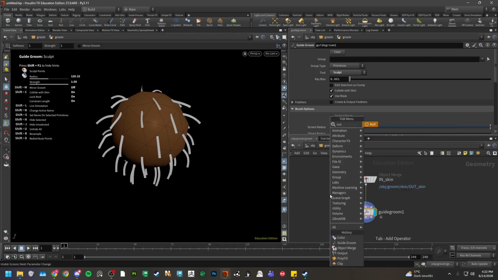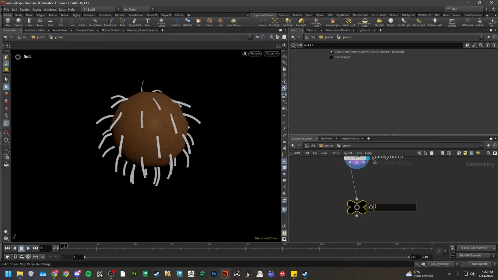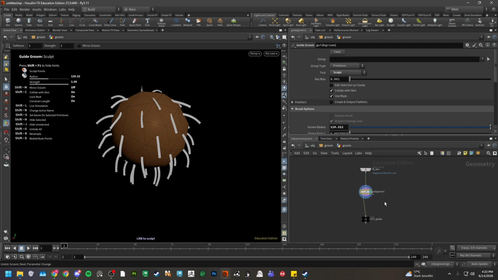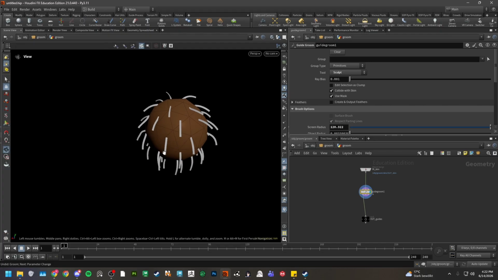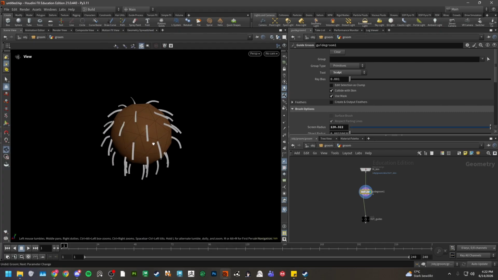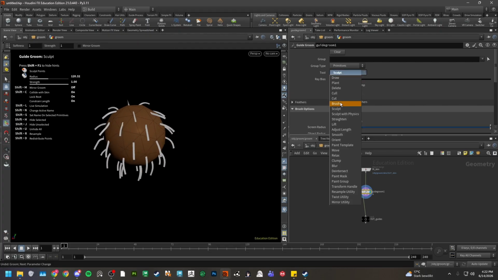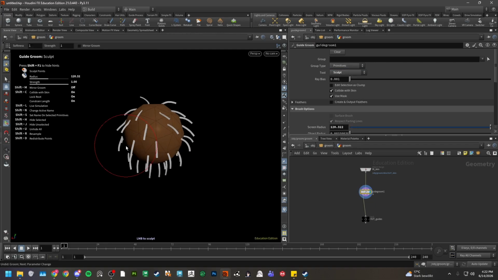So let's drop another null and call this out guides. Great. Now we've kind of covered guide generation, which for your homework, just make a sphere like this, give it some guides, brush the guides, and check what other options you can do. Just gain some experience with the tools.